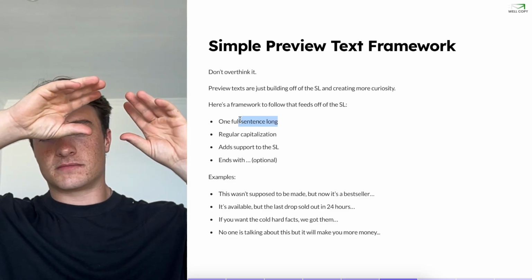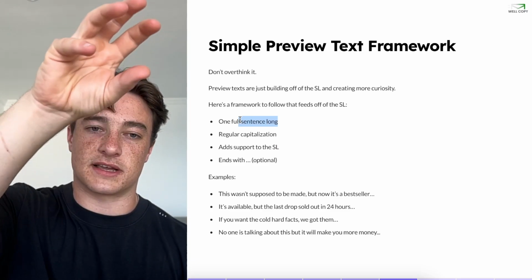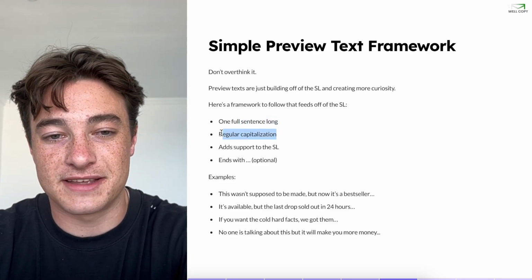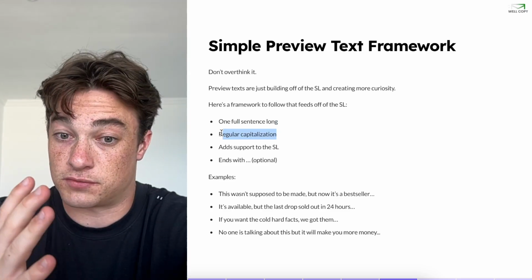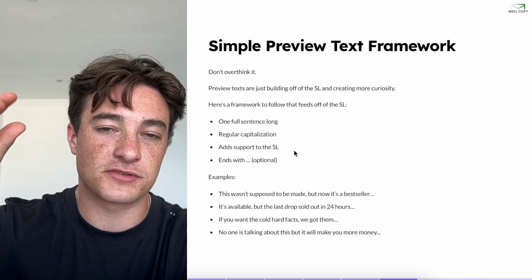I like to have like 2 words in the subject line, and then the preview text is longer than that, like 5 words. And so it's like a simple hierarchy when somebody is viewing your email. So I like to do regular capitalization. The subject line is title caps, preview text we just want to do regular. We want to add support to the subject line, kind of tickle their interest a little bit more.